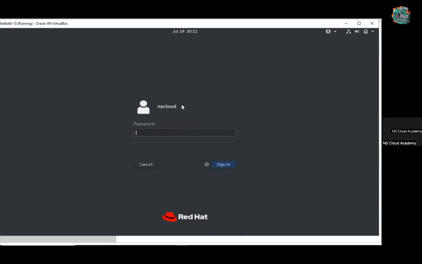I have created one user during the installation, that is nscloud. So I'm just going to log in. So this is my first page. If you're not able to see your username here, it means you have not created any user during the installation. So you will get a root user. If you create any user, you will see the user list here. If you don't, then you will have a default user called root, so you will not see a root name here like this nscloud.